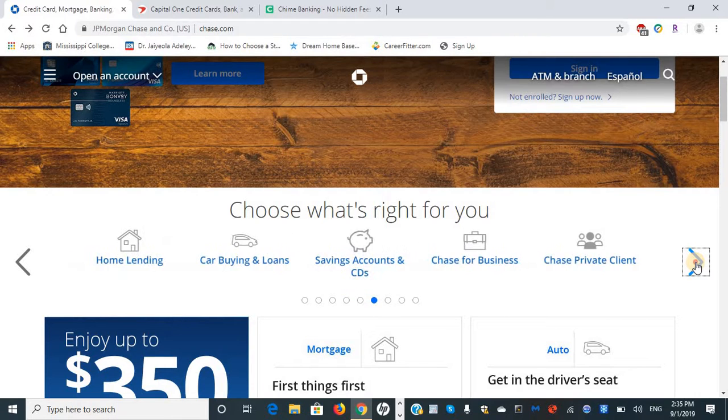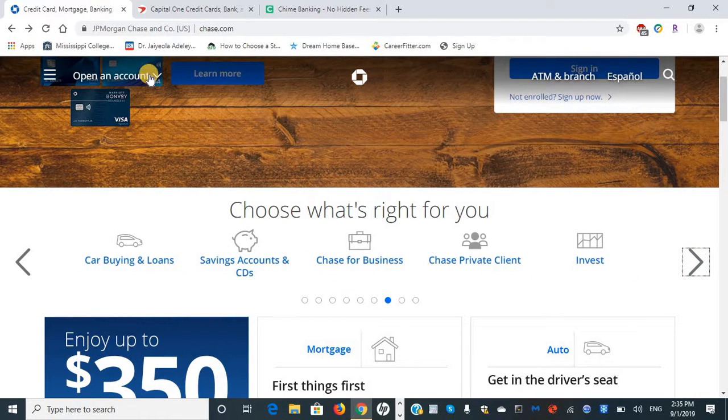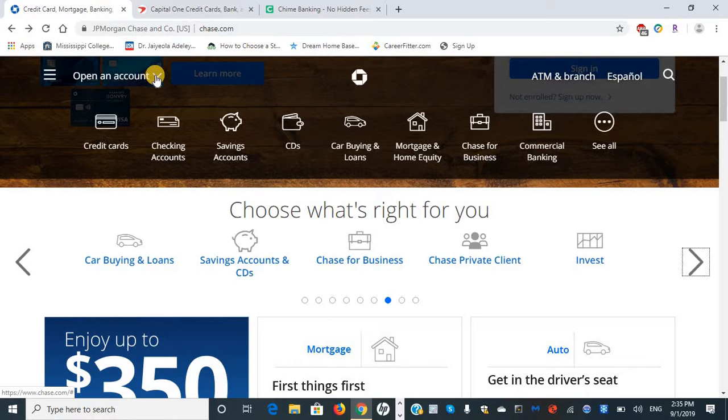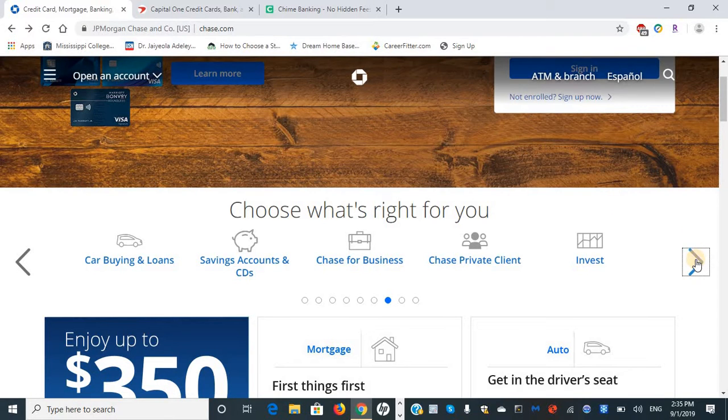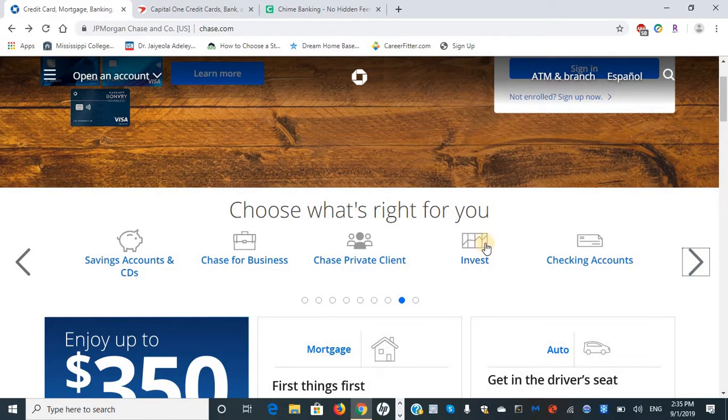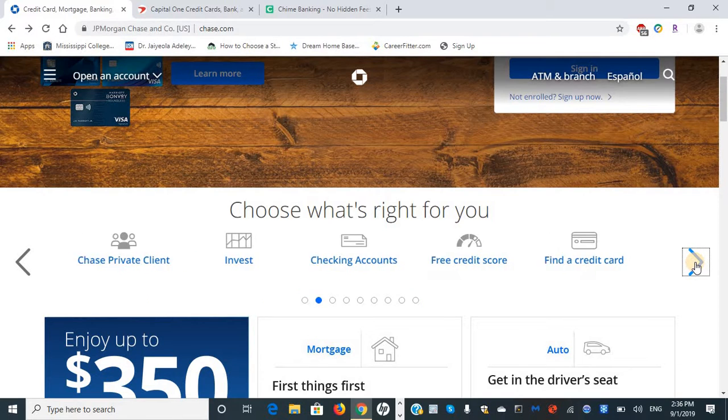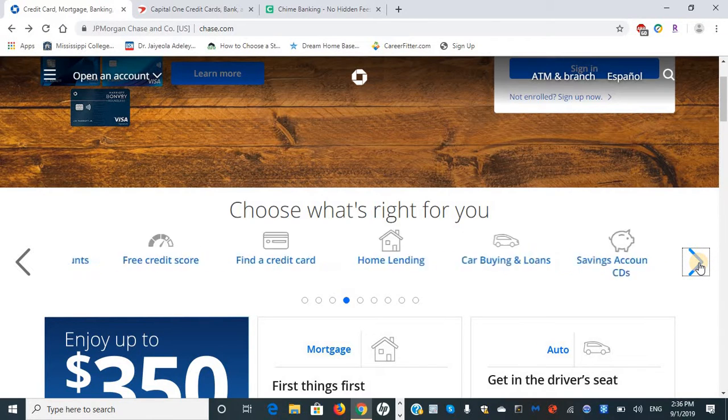So pretty much this is about the same information that was discussed in the open an account tab for the most part, the link. So of course you can invest. It's just reiterating the tabs that we mentioned.